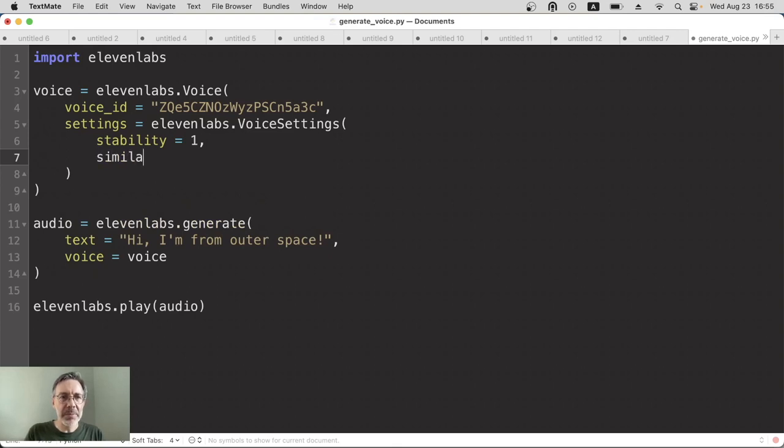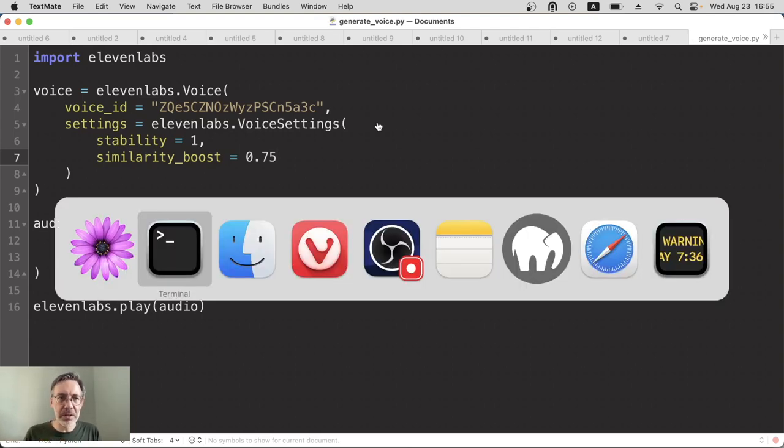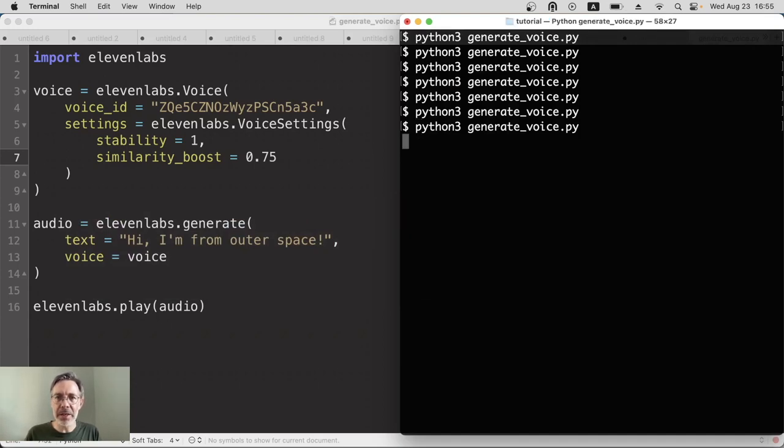The next one is similarity boost. And I have to say, I haven't really heard any difference when I've been changing this. The default is 0.75. I think it has the biggest effect when you clone voices and you can make the voice more similar with a higher number here, but there might be a few weird sounds in it. As I say, I haven't heard any difference. Keep it at 0.75, and I would recommend concentrating on stability for the biggest effect. So let's try with stability 1 and see what James sounds like. I'm saving that file over to the terminal and running again.